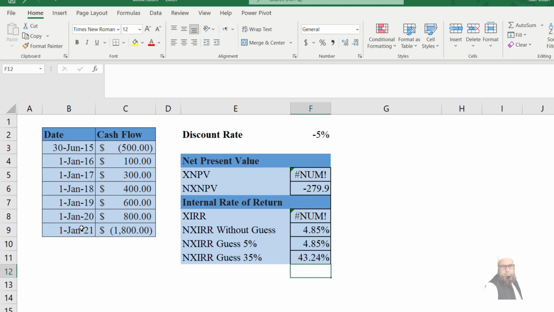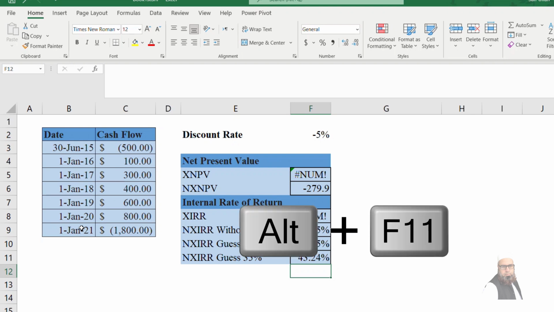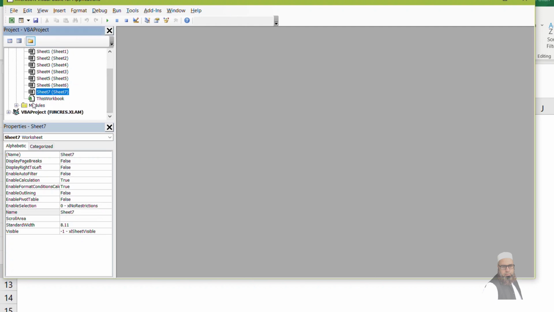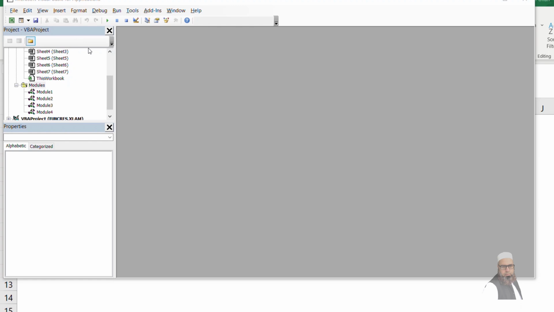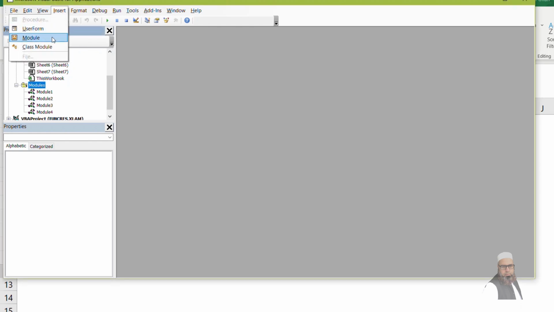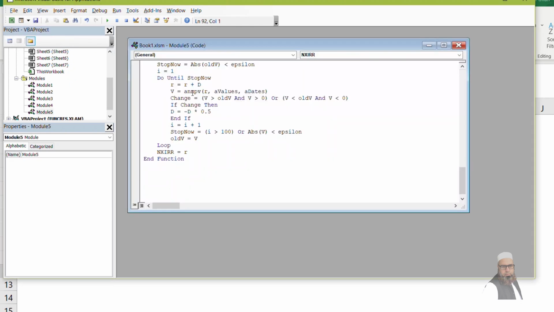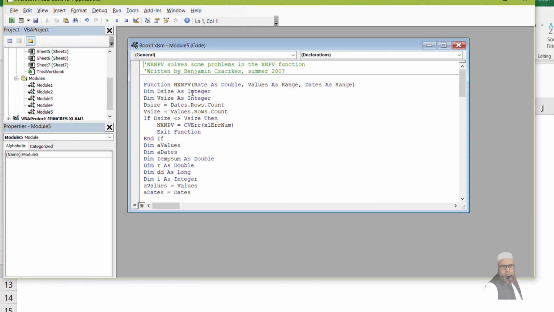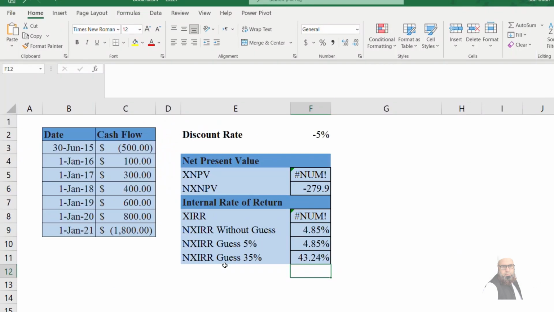To install these functions, we have to install some VBA macros. To install the VBA macros we will simply press Alt F11 and go into the modules, and after that insert a module and copy this code that is given in the description of this video, and close these windows, and the NXNPV and NXIRR functions will appear. So that's all for the net present value and internal rate of return.